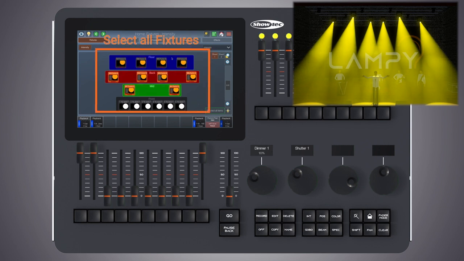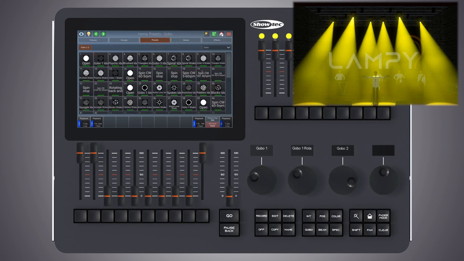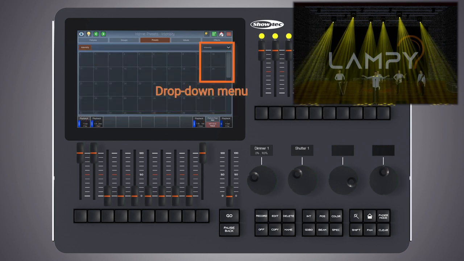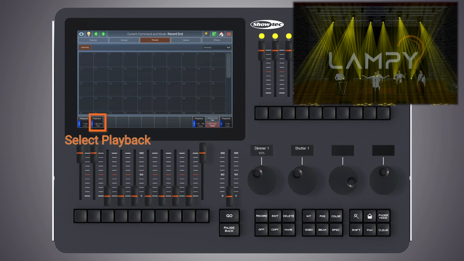Now select all of the fixtures, go to the Presets tab, choose Gobo and select the Gobo preset. Let's select the Intensity feature and increase our dimmer to 100%. Now press record and record to the same playback.